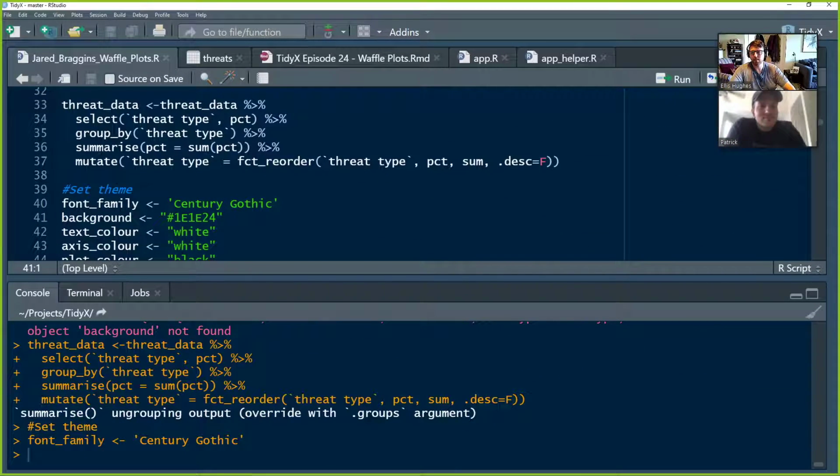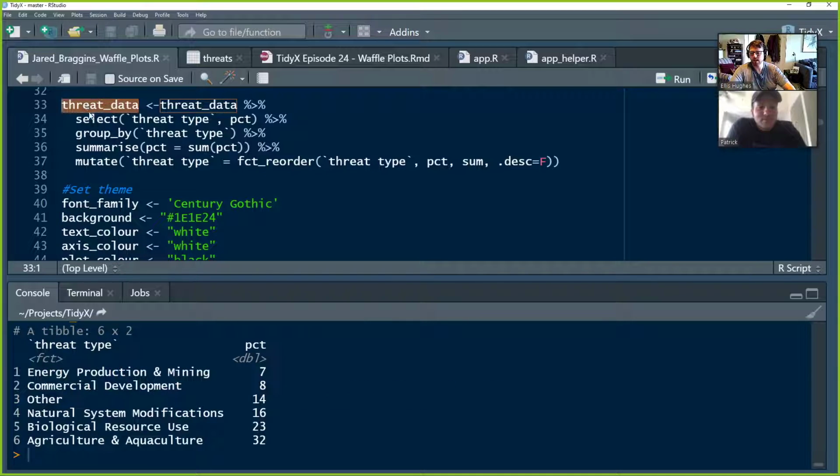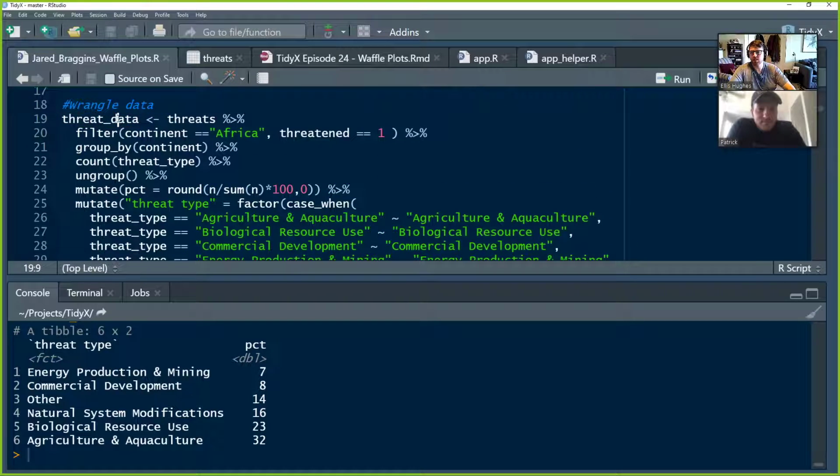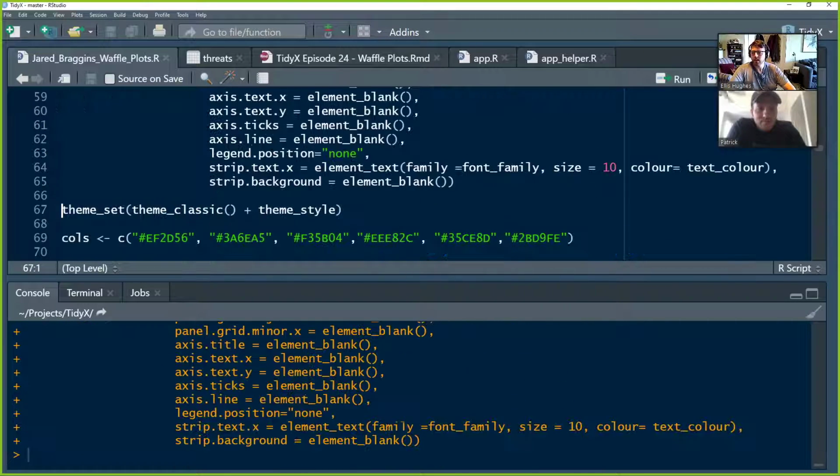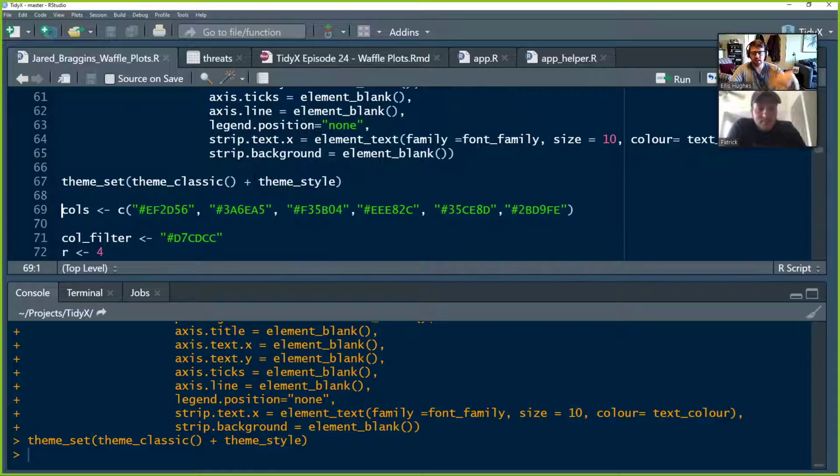Yeah, so let me go through. Did I just rerun that? Let me just make sure that I don't accidentally mess things up there. All right, so that was just running everything.